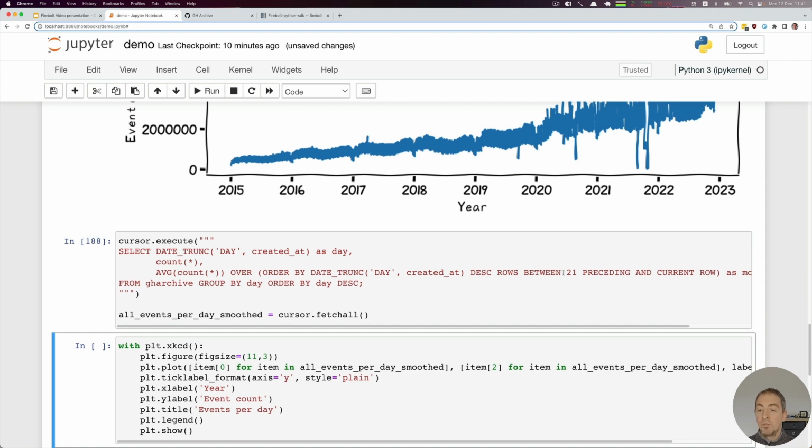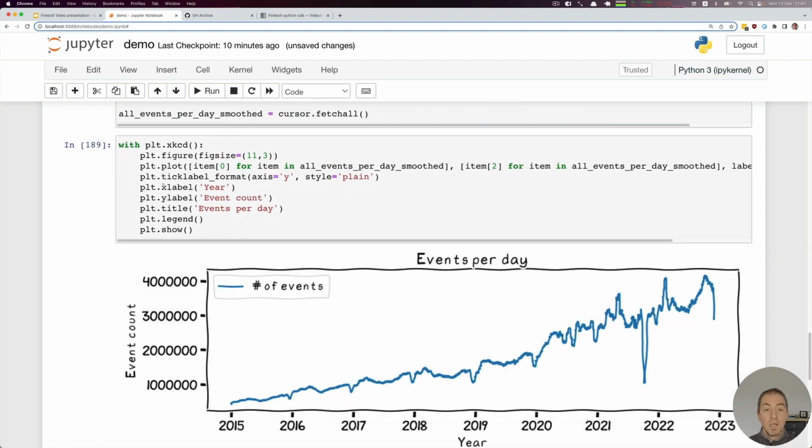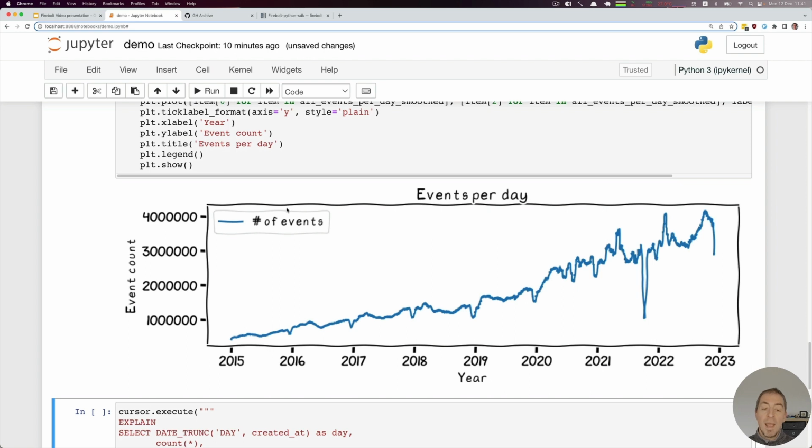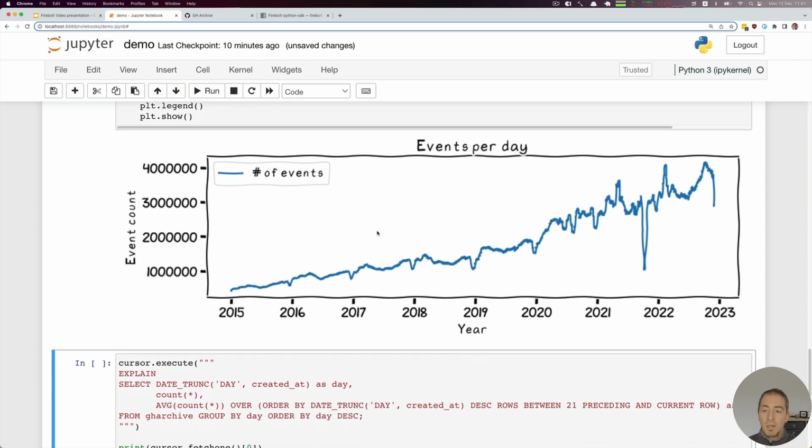We create a moving average between the current row and the 21 days before that, so around 3 weeks. And graphing this now shows a way better line that's just easier to read from a human perspective. And you can also see that there's now a couple of trends popping up.